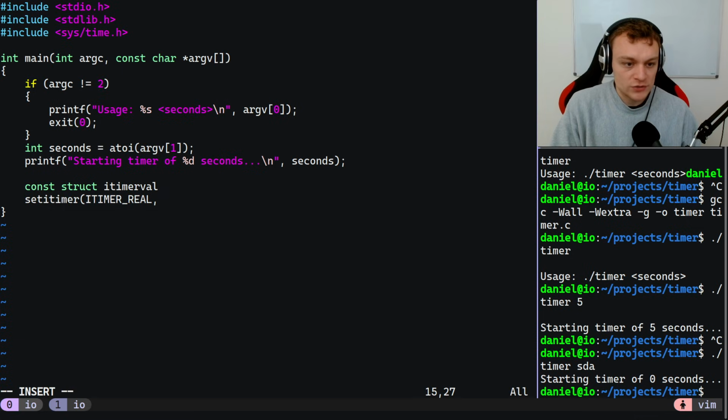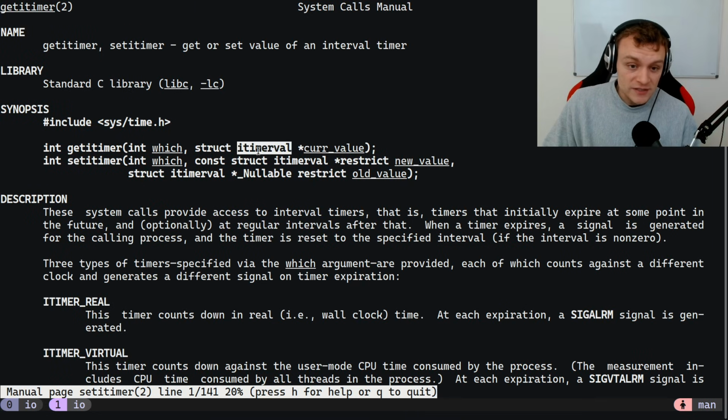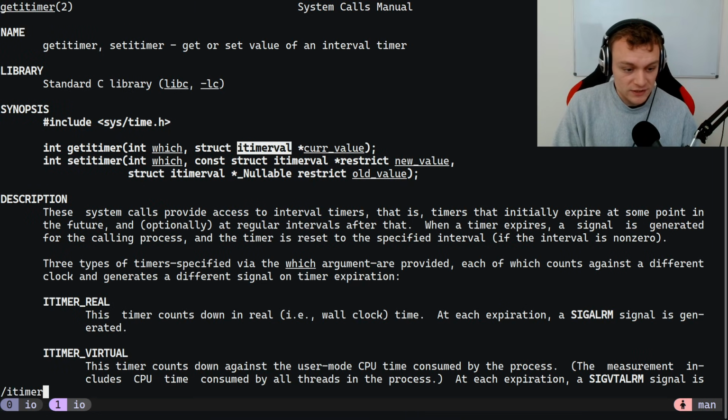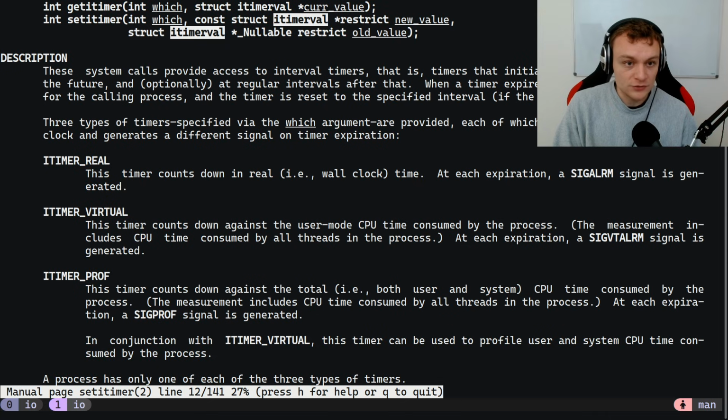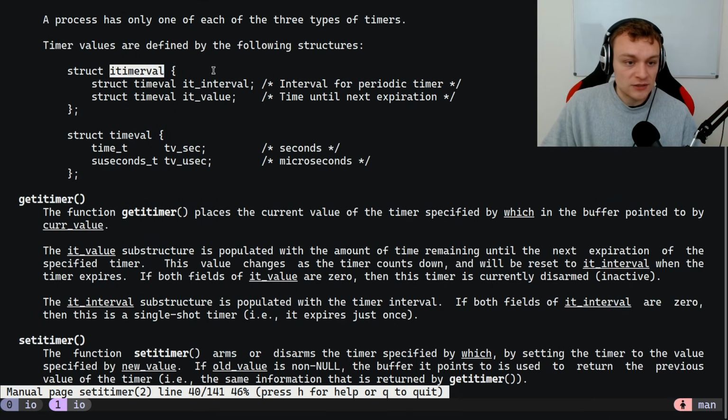Okay, then let's try to use the getitimer. If it doesn't work, we can revert to the other one. So we need to create an itimerval. Let's see what that is. The itimerval structure, and it's this structure right here.